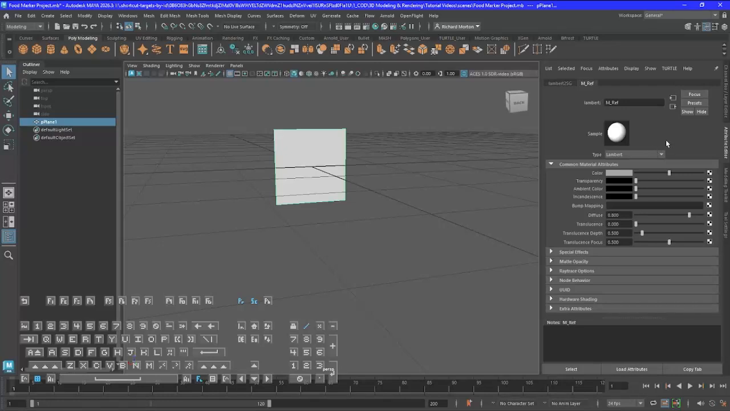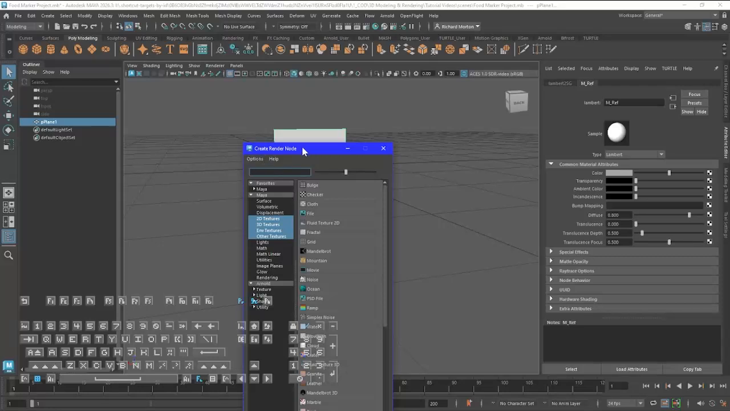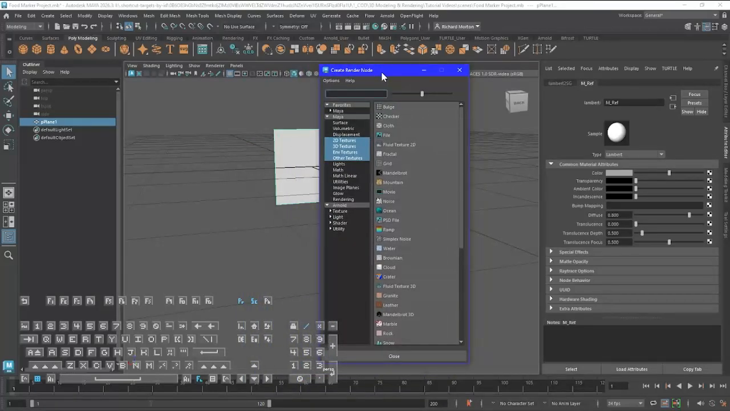Now the next step we're going to do is we're going to come over here to where it says color, and we're going to click on the checkered box just to the right of the color attribute. Okay, this will bring up our create render node. All right, and from here we're going to choose file. Again, you can ignore all the rest of these. These are simulations for animators that are much more advanced.